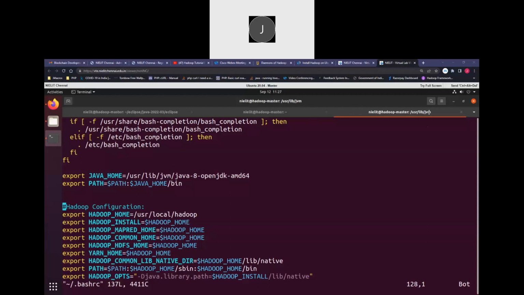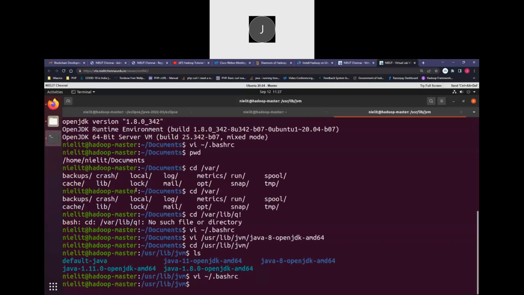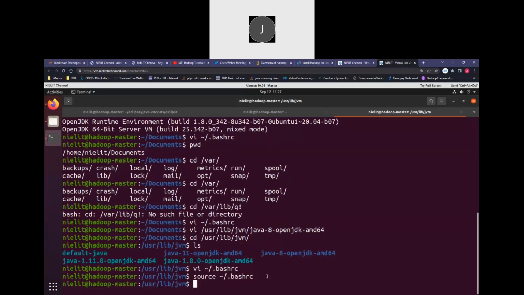Okay, once this is done, then come out of this. Every time you make a change in the bashrc file, you have to source that. Okay, this is the command to source it. source tilde slash .bashrc. We have to source it so that the changes will get reflected. Okay, if you don't source it, it will not be taken by the machine. Okay, the machine will not understand where it is present, so it is necessary that you source it. Okay, enter. You can echo and check it also.